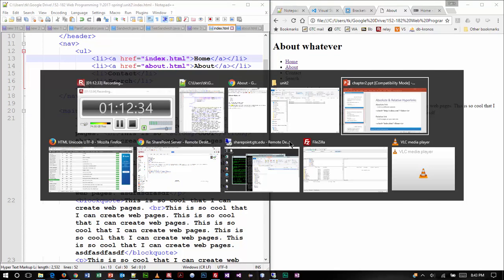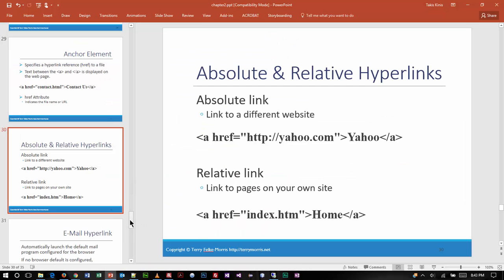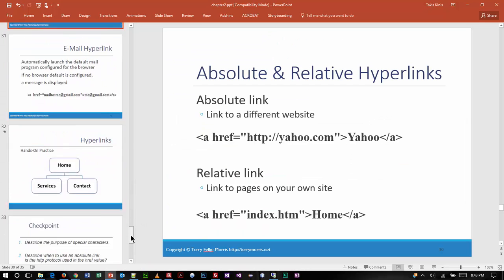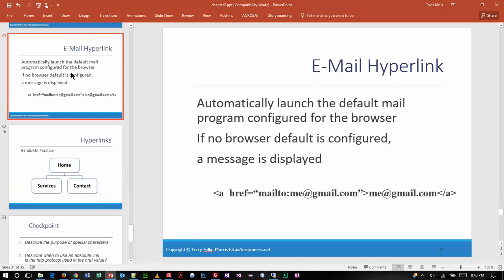All right, let's move on to the next topic here. This is one that you guys may have seen before, or maybe experienced before. I know some of you have coded, so that's why I say that. But here's one that's designed to be a mail link.